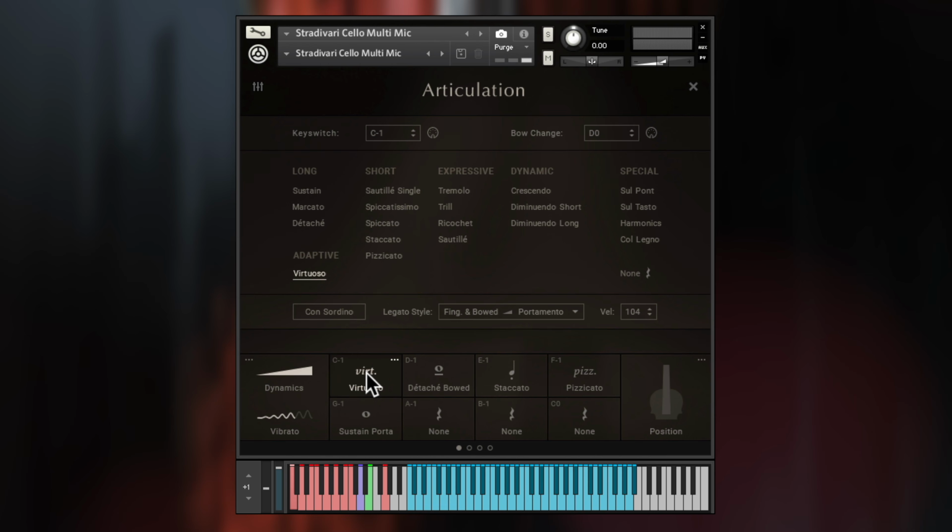Play with high velocity for marcato and low velocity for a regular sustain. Velocity also controls the legato style, with adjustable settings and velocity response to switch between portamento or fingered and bowed legato.